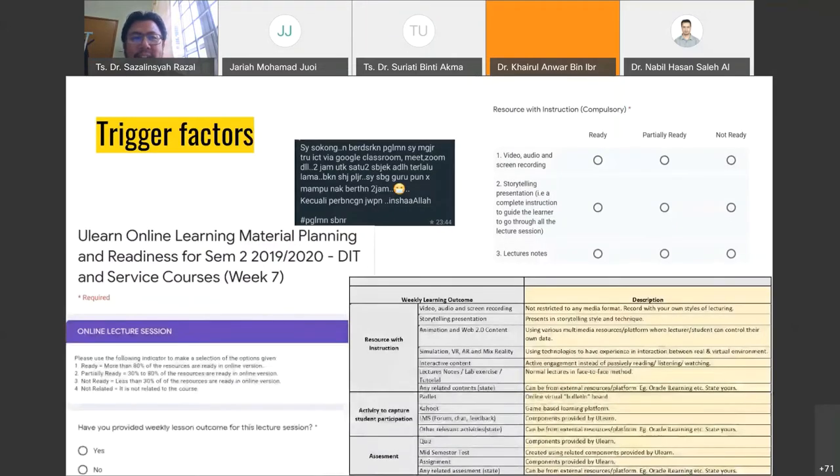Okay, factors that trigger, basically this is from FTMK. I'm from FTMK. Various things. This from the bottom left is the Google form by the KJ, Ketua Jabatan, Head of Department. They are trying to get the readiness, trying to gauge the readiness. And of course this resource instructions, they want to know whether we are ready or not. And then these are the table. I think this is from PSTP. Their guide, what needs to be there.